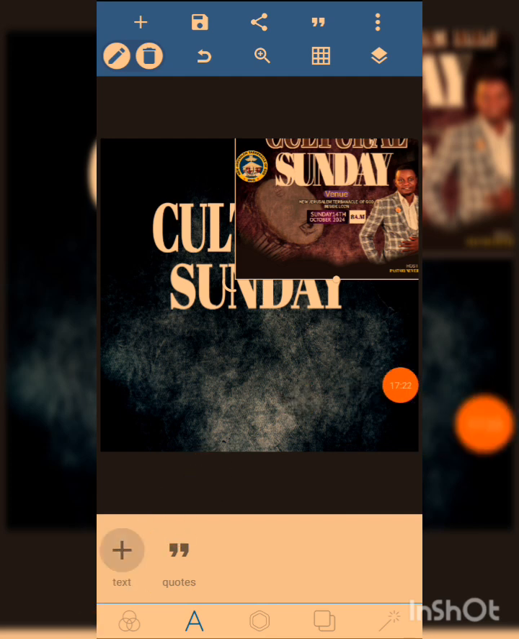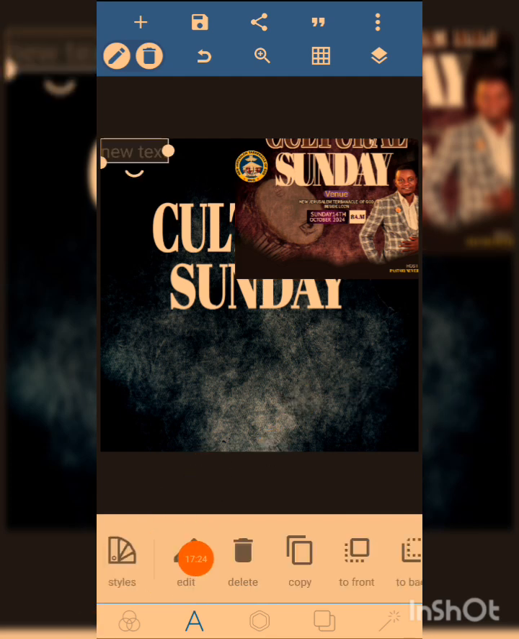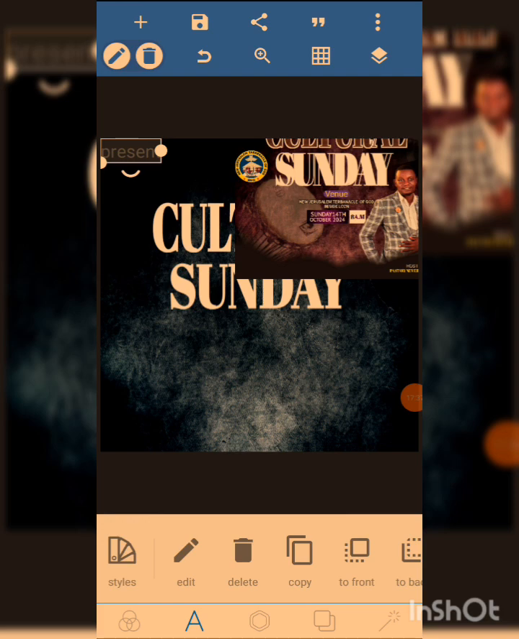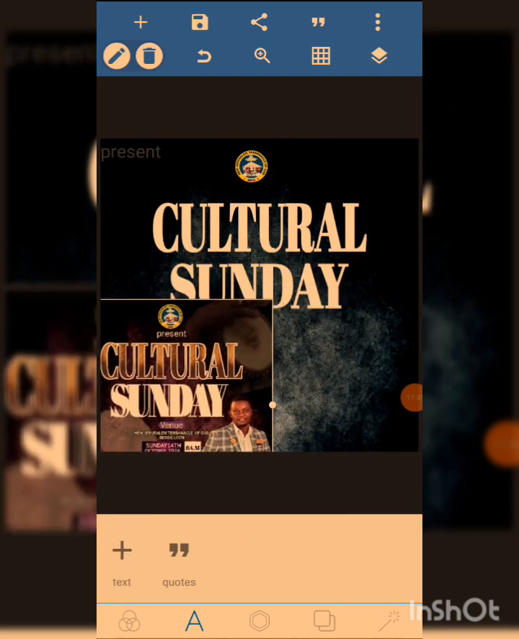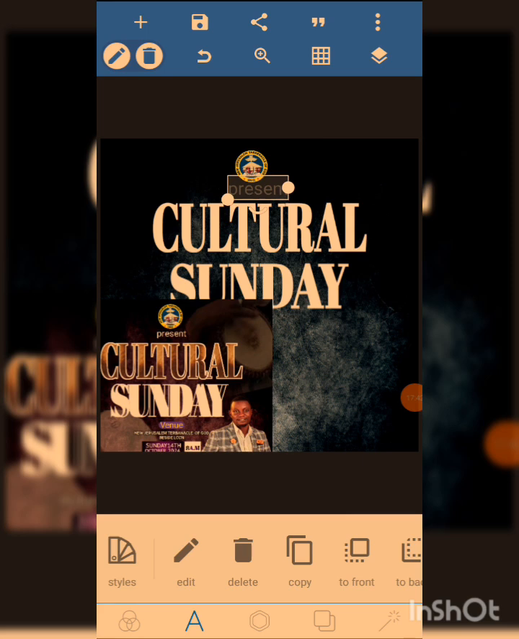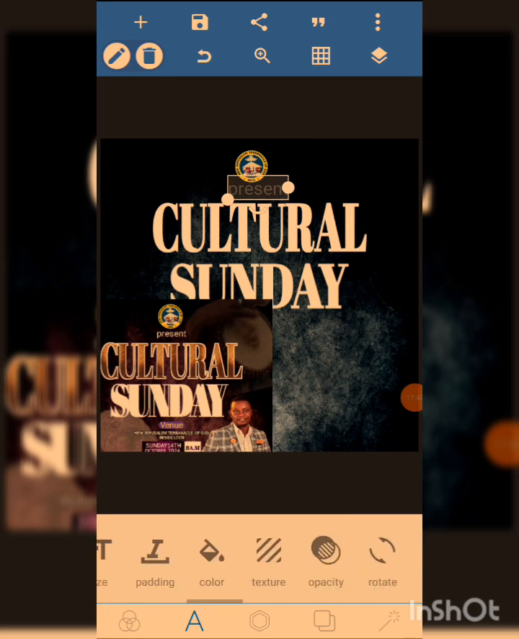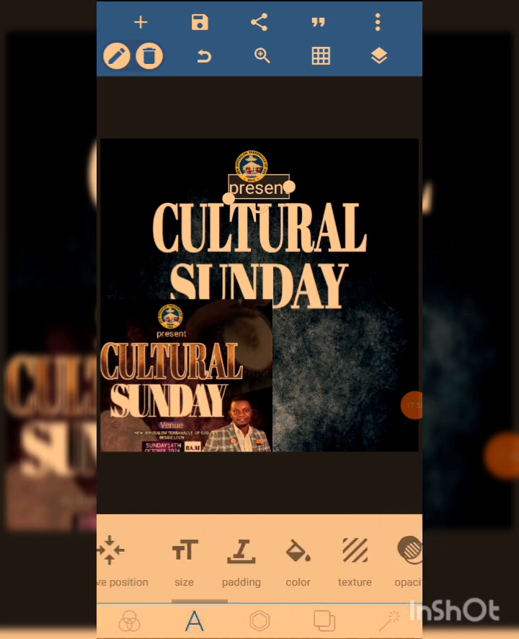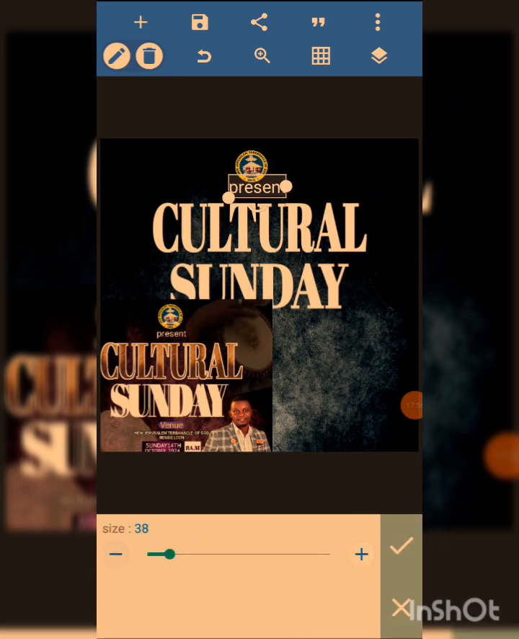So you click the word text. Now after clicking the word text, you click edit. Is that understood? Edit. Then you read it and click the word present. Is that understood? And you click OK. Bring it here. Then here's the word present. We change the color to what? The color to white. Here we have it. So one other thing, we are going to reduce the size. Is that understood? Reduce the size.